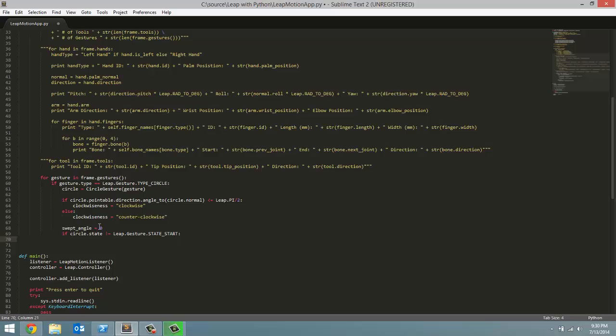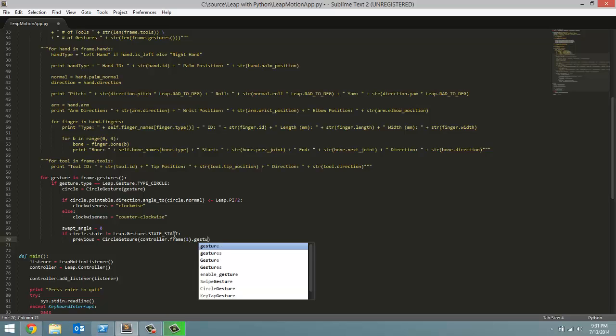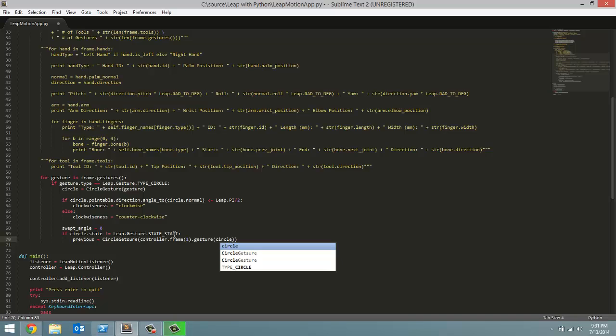So if this circle has been detected before and you've continued the gesture, then we're going to calculate the angle that has been swept out. So what we're going to do is create a new variable called previous. Set that equal to circle gesture, and then we're going to pass in, and this is where things are going to get a little confusing, controller, so our controller object dot frame, and then in the parameters we're going to put no1 dot gesture, and we're going to pass in circle dot id. Now, let me explain that in a second.